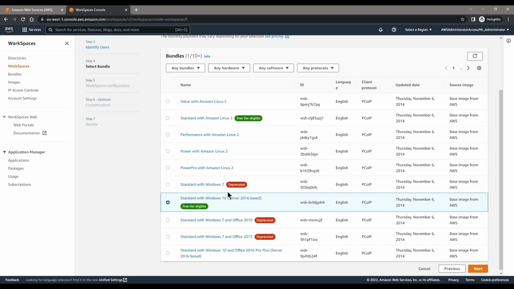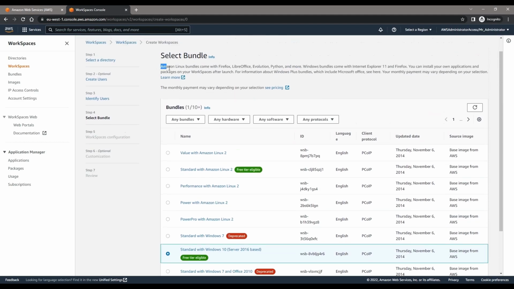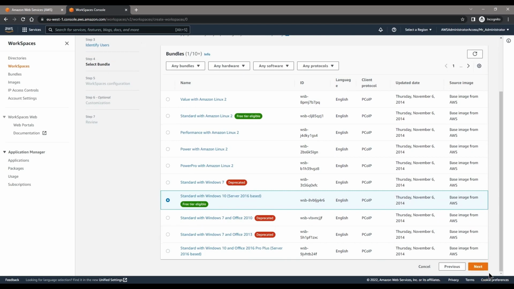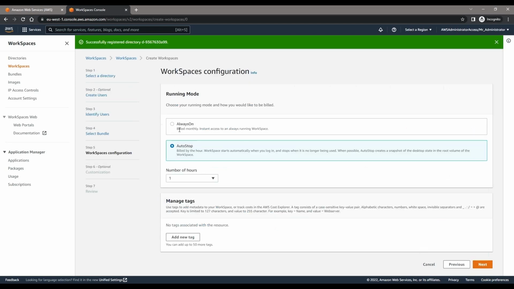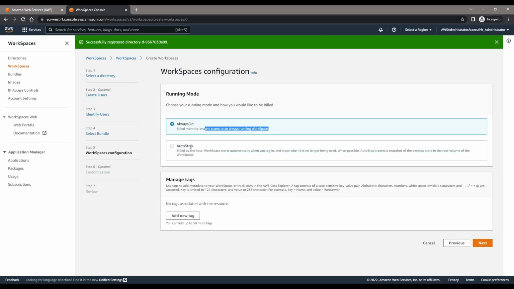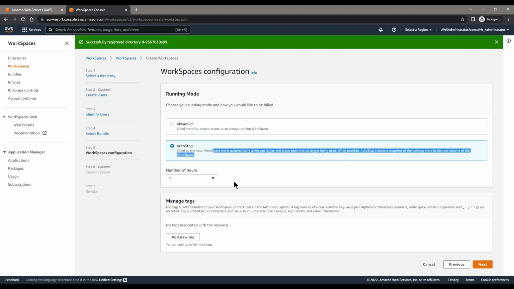Okay, now we want the bundle. So we can give our users Linux desktops, or we can give them Windows desktops. Linux desktops come with a bunch of really cool stuff, and Windows desktops come with Internet Explorer 11 and Firefox, so it's a great deal there. But most people are comfortable with Windows, so select Windows, make sure it's in the free tier if you don't want all your money being spent.